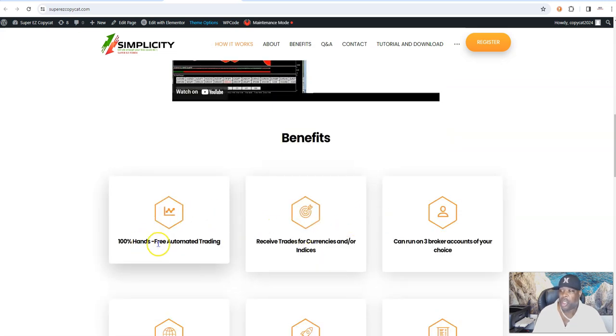The benefits: it's 100% hands-free. So once you set it up on your computer system, that's it. Go have a good time, okay? And it will work for trades off of currencies and indices, which I know in the six-figure coach, which, by the way, I need to change her name to the million pip coach because they made over 1 million pips.